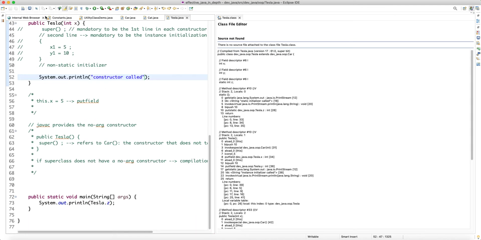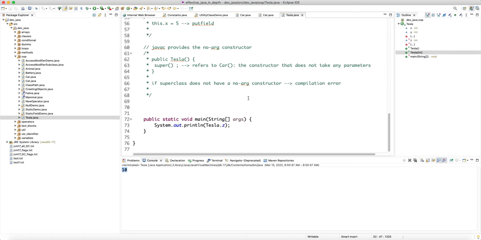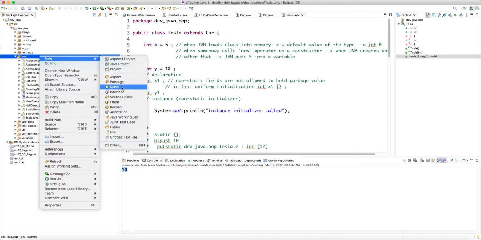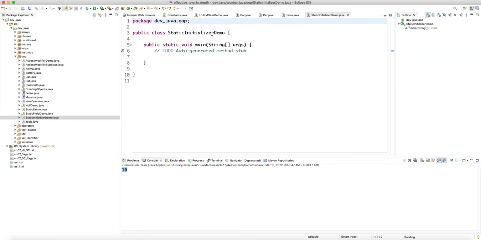Okay. Now what we want to do, so I'm going to close this up. We want to see how these get called, the order of calling. So OOP, let's call this class a static initializer demo. Have a main method. All right.